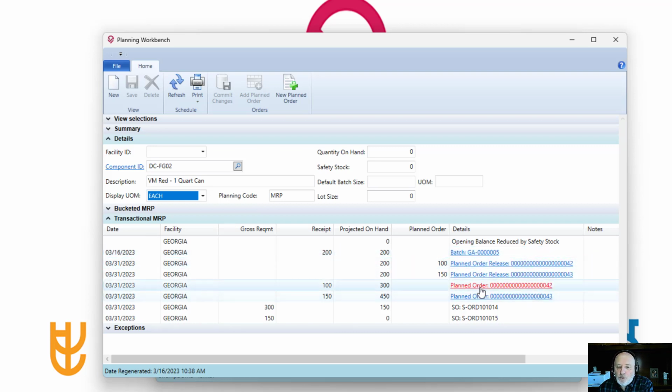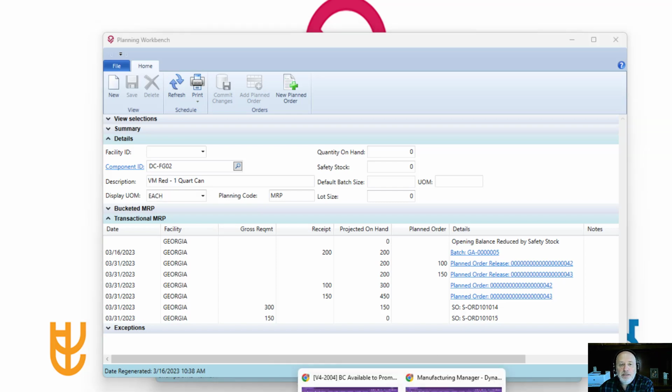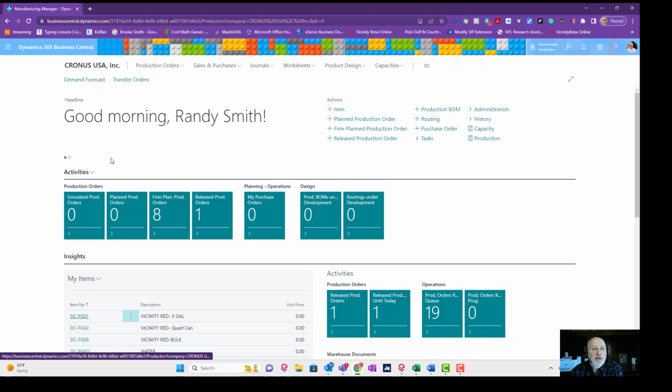So we have planned orders and we also have batches going in and out of inventory, and then I've got sales orders in Business Central coming out, depleting that inventory. So this is the data that we're talking about. Now what we want to do is start taking some of this data and making it available to other users outside the Vicinity space. And in this case, we're focusing on Business Central.